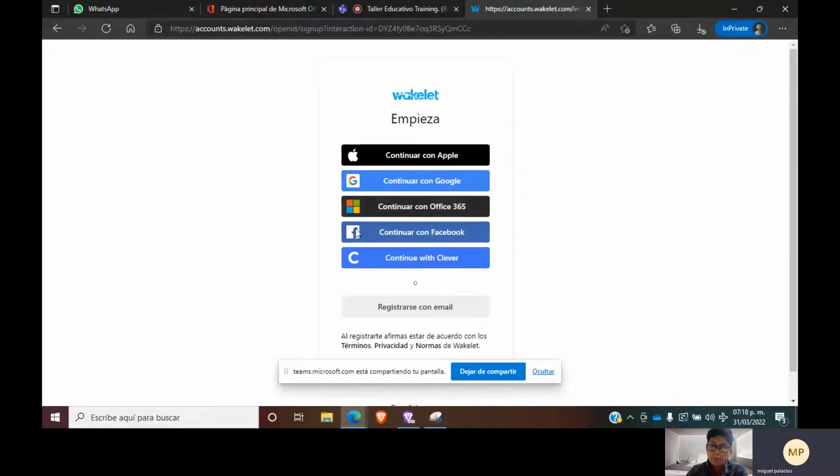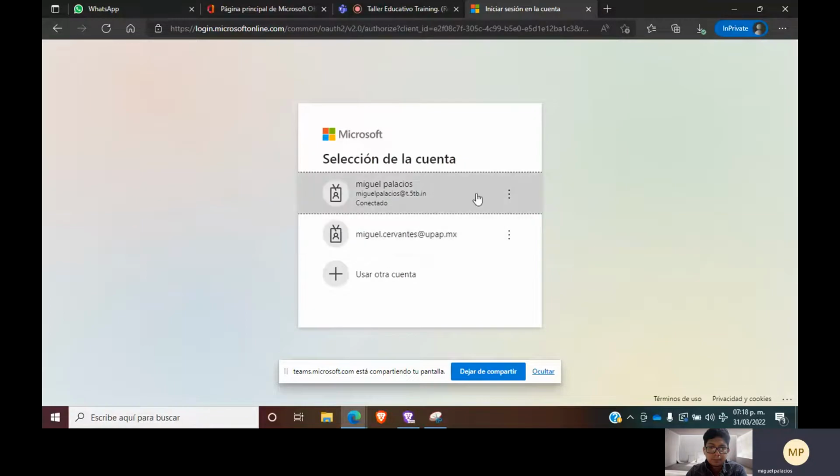And then it will ask you how you want to access Wakelet. You can use Apple, Google, Microsoft account, right? Microsoft, exactly, Facebook, or Clever. Let's pick Office 365. We are going to use our special collection. Here it asks me for which account. Obviously, let's use our official account.